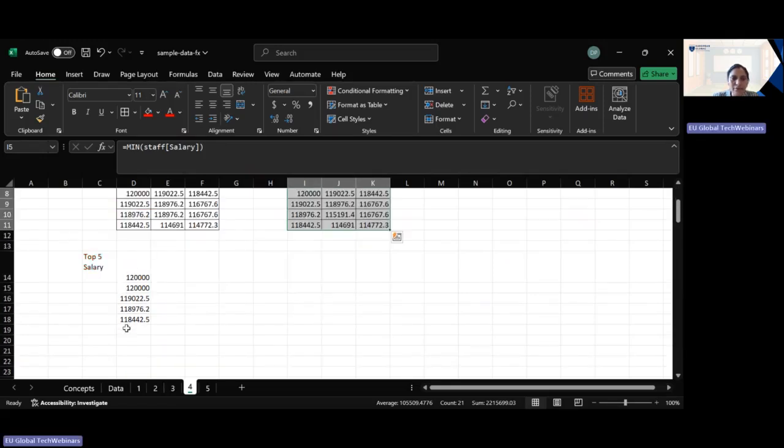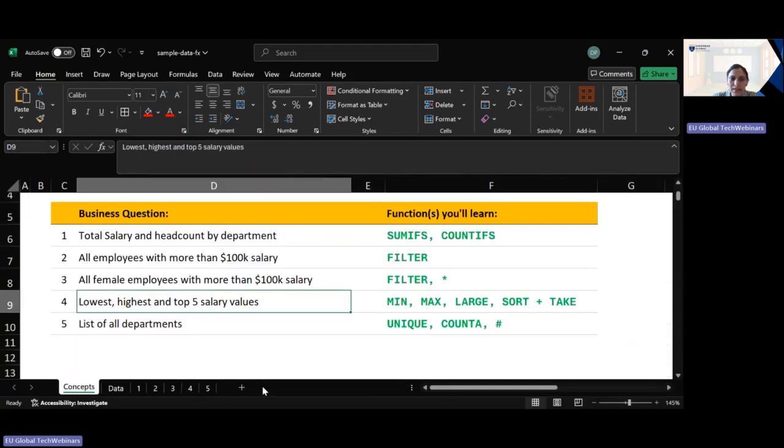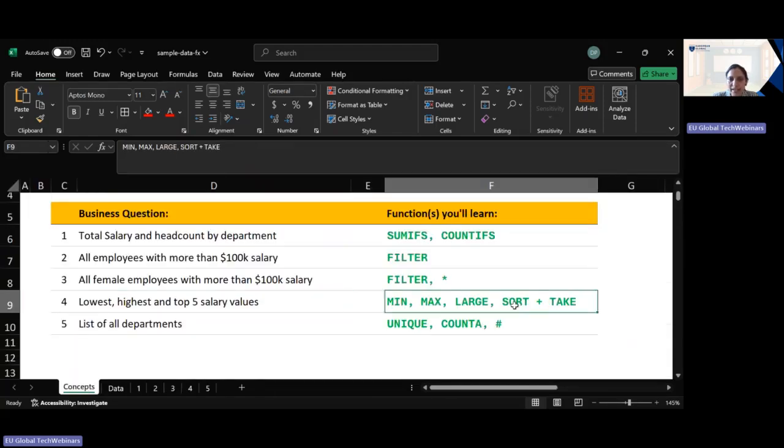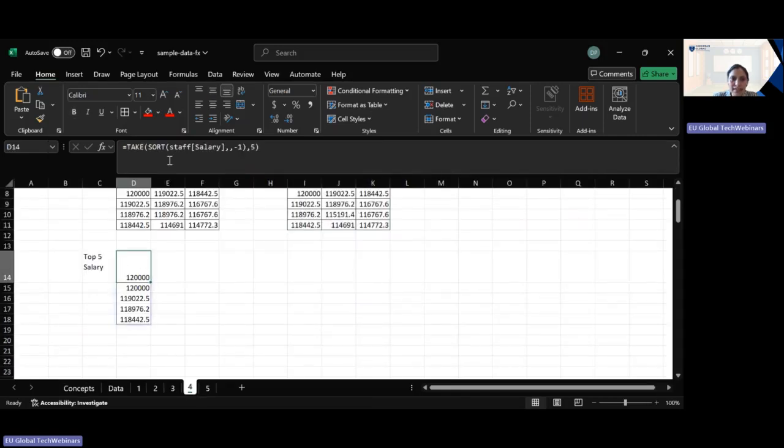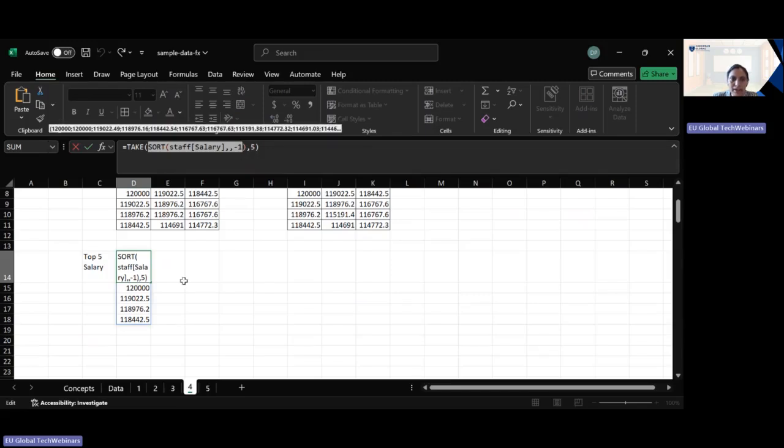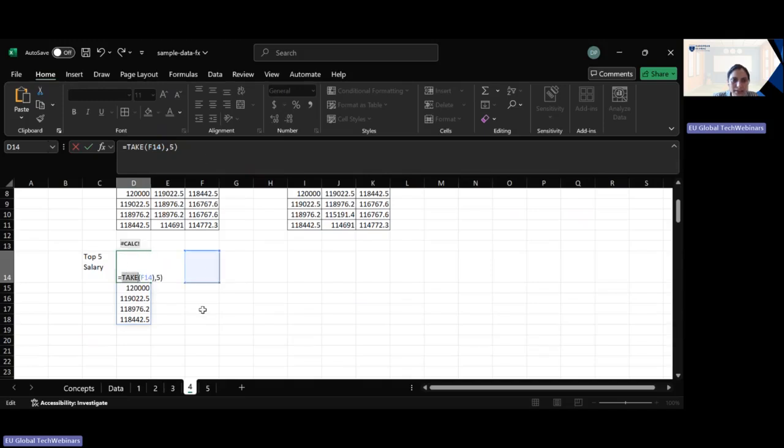For this, we have a function over here, SORT and TAKE. In case the LARGE function is also used in order to find the top 5 salaries, but we can use the SORT function also. So you can see the SORT function over here will be working on this, which is going to sort the values, and then we can use the TAKE function to get the output. So this is basically the function that we will be using.